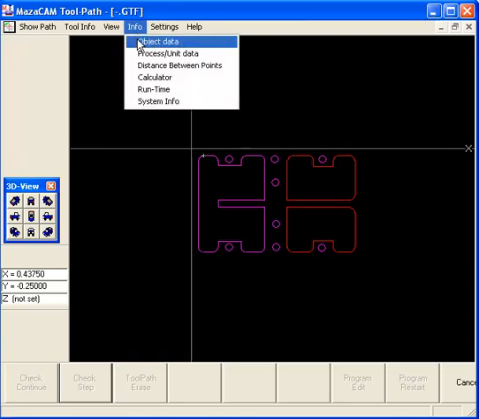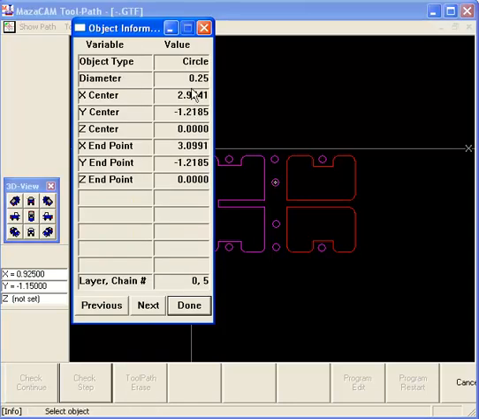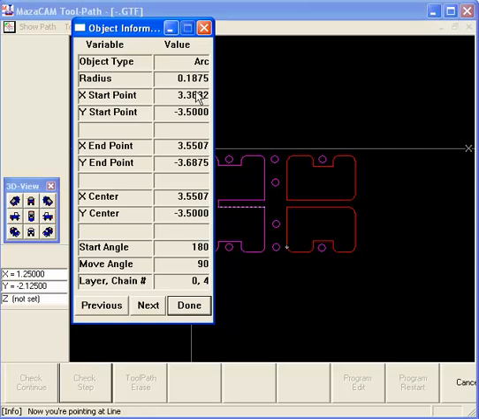We also can say info object data. Let's click on that hole right there. That's a quarter-inch diameter circle. What's the size of our fillet radius? .1875. There's its center, etc.